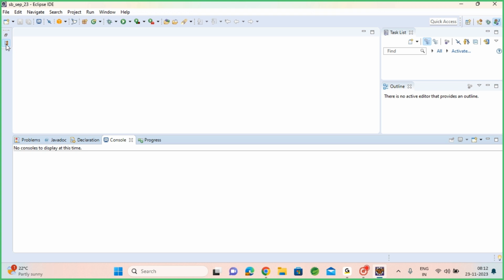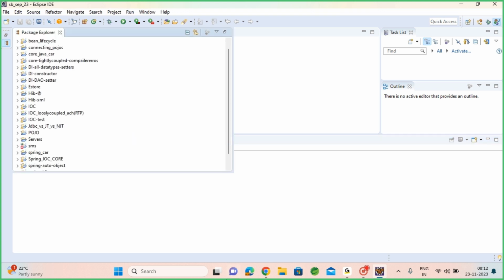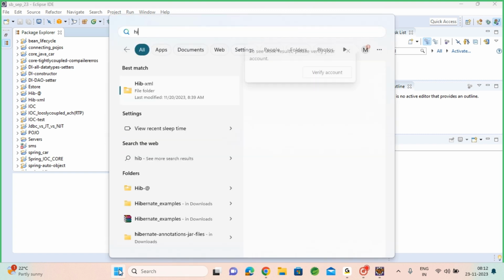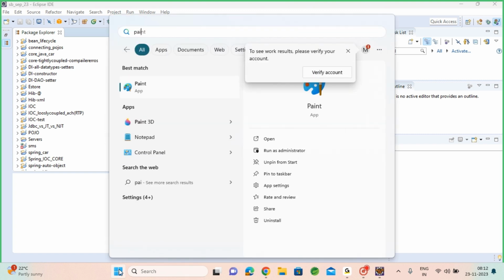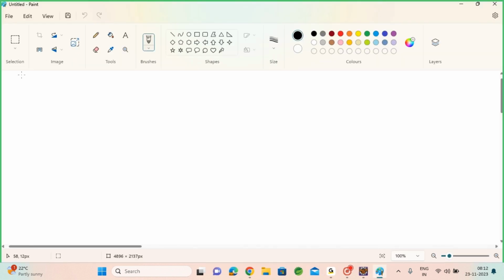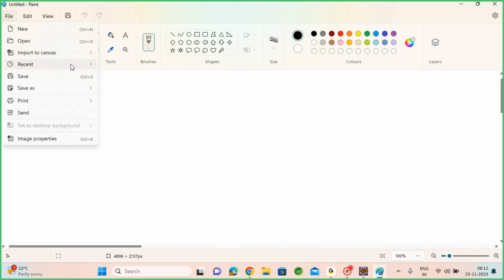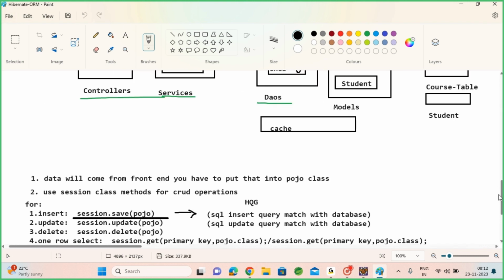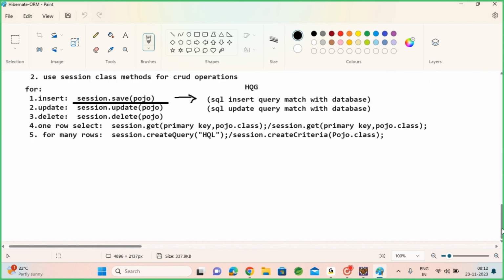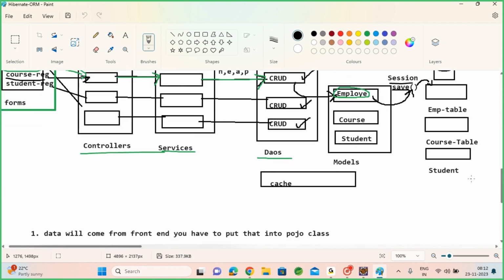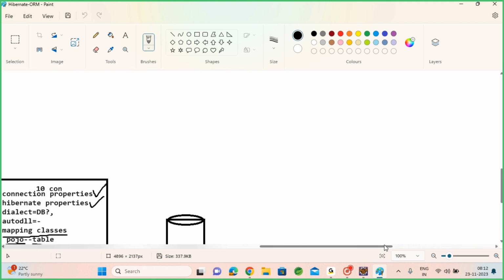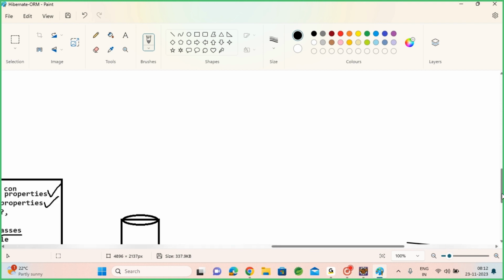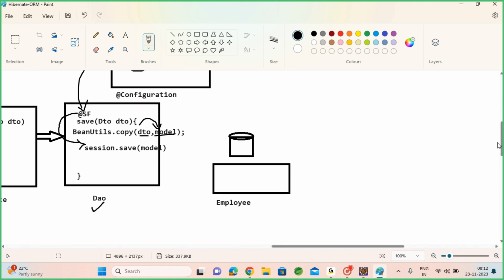So from the last two discussions about Hibernate, we discussed how to integrate Hibernate through Spring also. In case you choose ORM for CRUD operations, we can draw that.